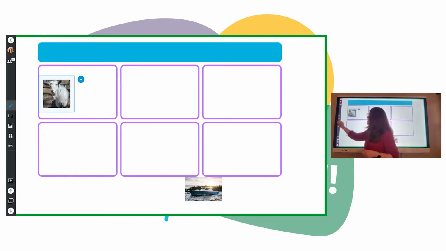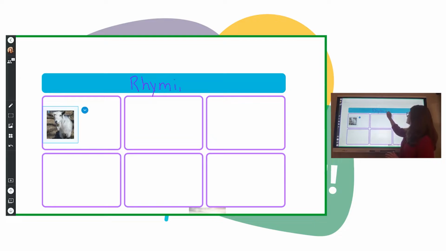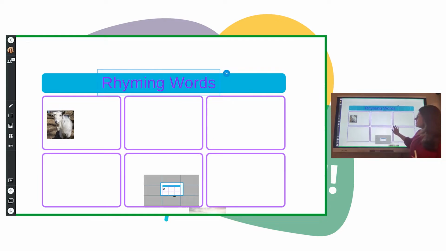I can add, maybe I'll come over here to my pen, change the color, change the thickness here. And I am going to add the title, rhyming words. Whoop, there we go. I had my text pencil on there. So that is snapping into a text box, which makes that kind of nice and crisp there as well. And again, I'm going to tap, I'm going to lock, and now that is glued to the page.